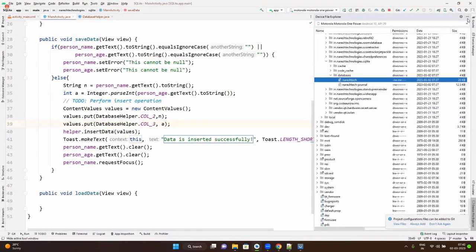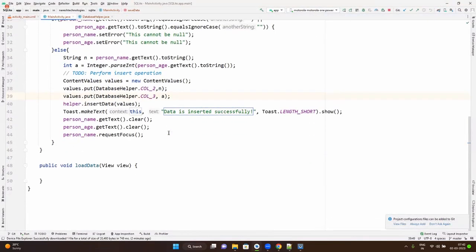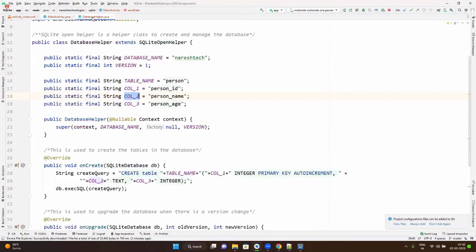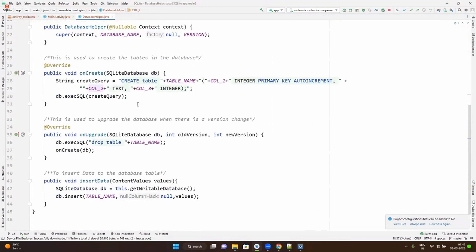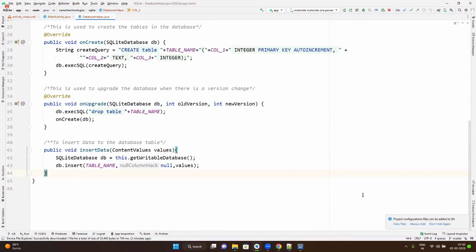Now let us see how to fetch data and show it to the user. If you want to fetch data, it is also a database operation. It is called read operation.